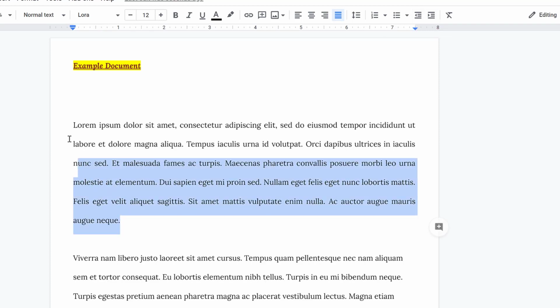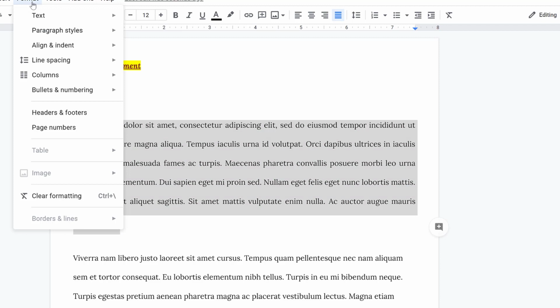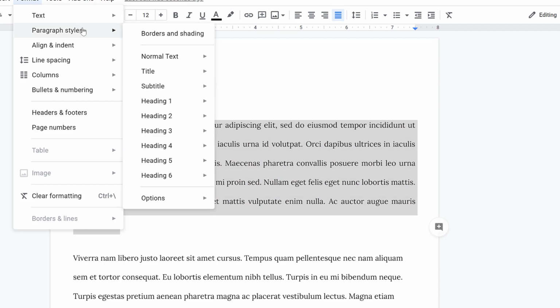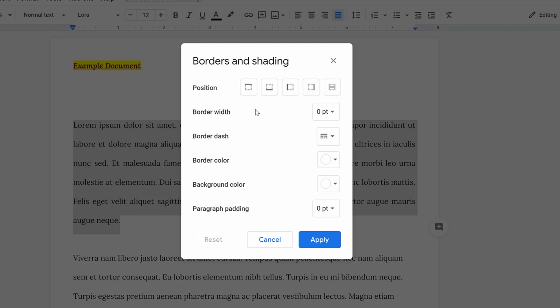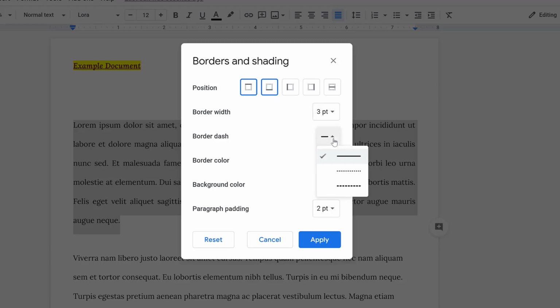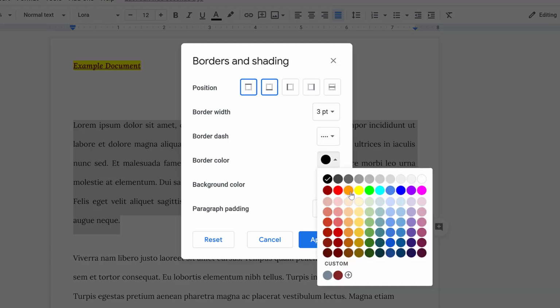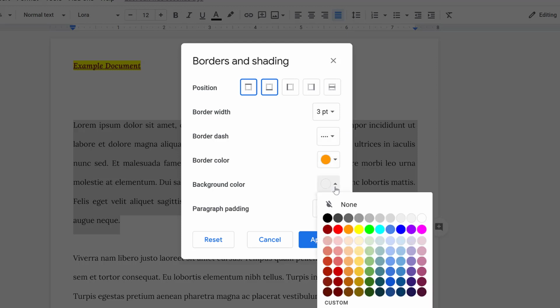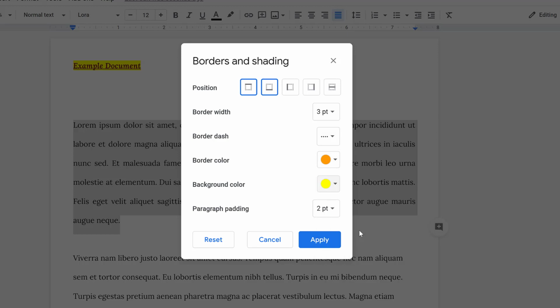Some other options that you have are in your formatting menu in the upper left corner. If I go to Paragraph Styles, here I can choose to add borders or shading to my paragraph. So if I would like to have some lines around my paragraph that I have selected, I can choose how thick I want them to be. I can choose if I want them to be dotted or solid, and I can choose the color of those as well. You can also choose a background color for your paragraph.